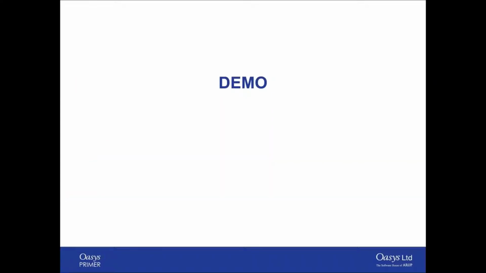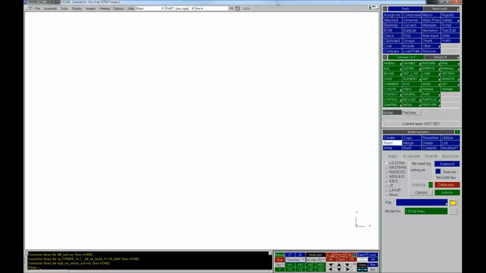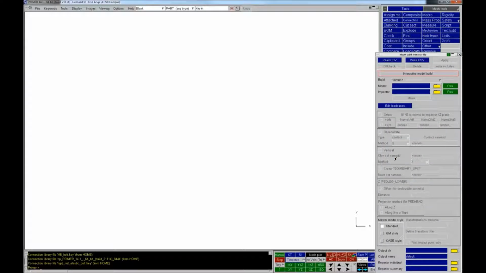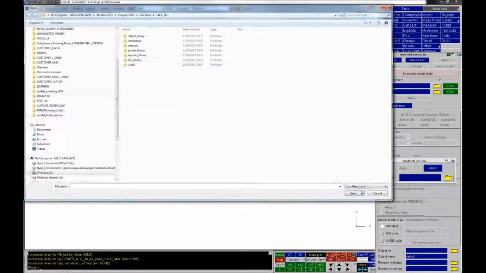I'll just show you this as a demo as well. I've got another session of Primer here, and again, this is an empty session. If I go to build, and this time I'm going to choose build from CSV targeting file and click apply, I can use this file to set something up. But if I read CSV, I've already got one.